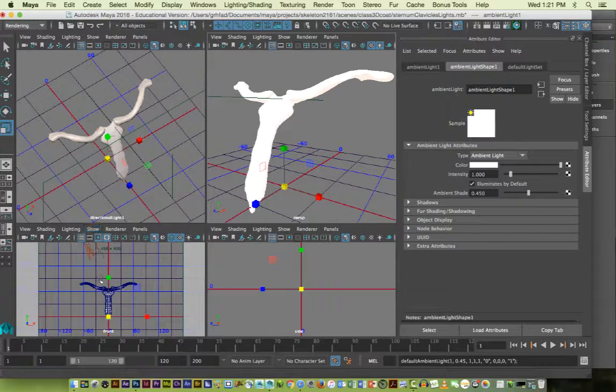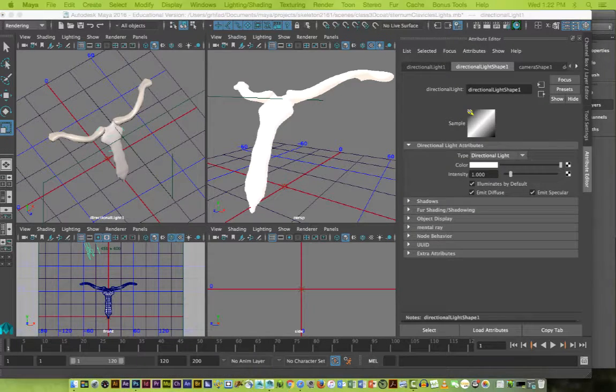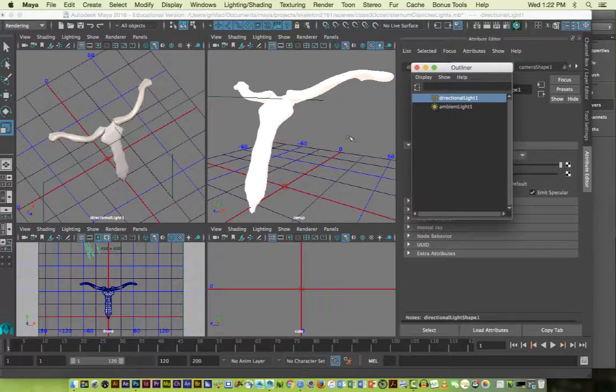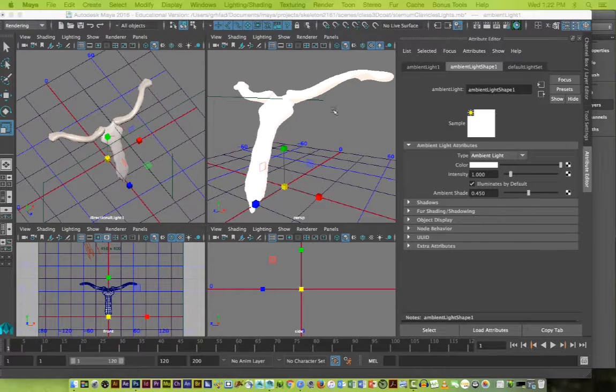Directional lights beam light like the sun, a big broad source, but all from one direction, just the way these arrows are showing. An ambient light, in contrast, beams from a circle, and that circle radiates out in all directions.